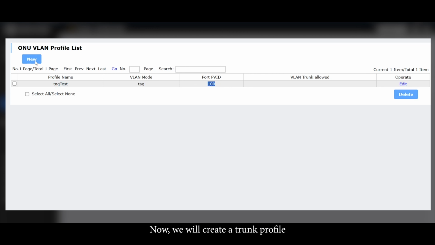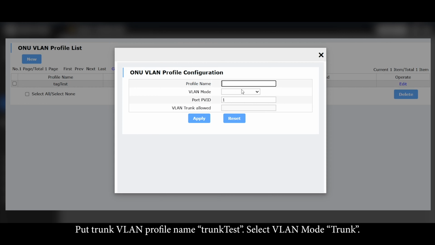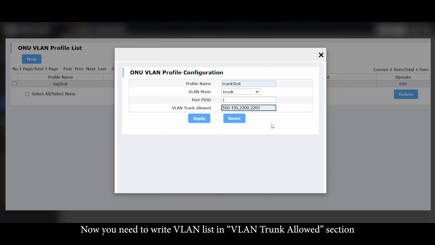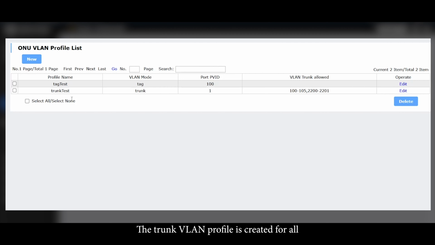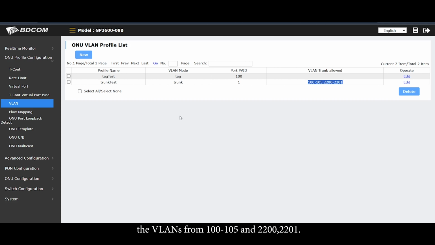Now, we will create a trunk profile for VLAN 100 to 105, 2200, 2201. Click New. Put trunk VLAN profile name Trunk Test. Select VLAN mode Trunk. Now, you need to write VLAN list in VLAN trunk allowed section using comma or hyphen for range of VLANs. Suppose we put 100 to 105, 2200, 2201 and click Apply. The trunk VLAN profile is created for all the VLANs from 100 to 105 and 2200 and 2201.